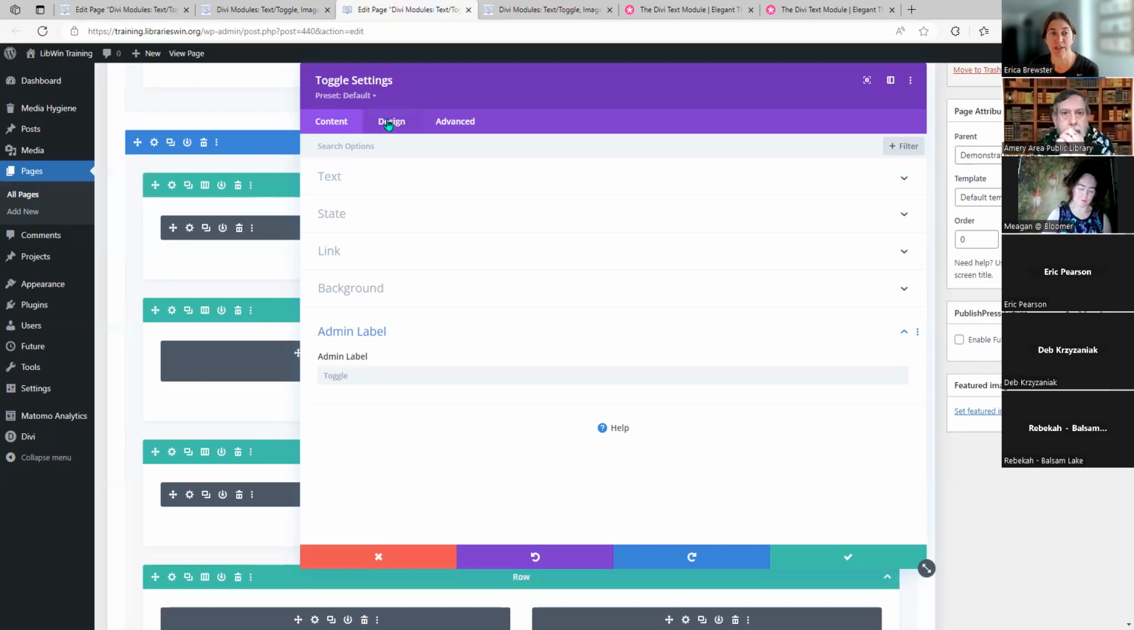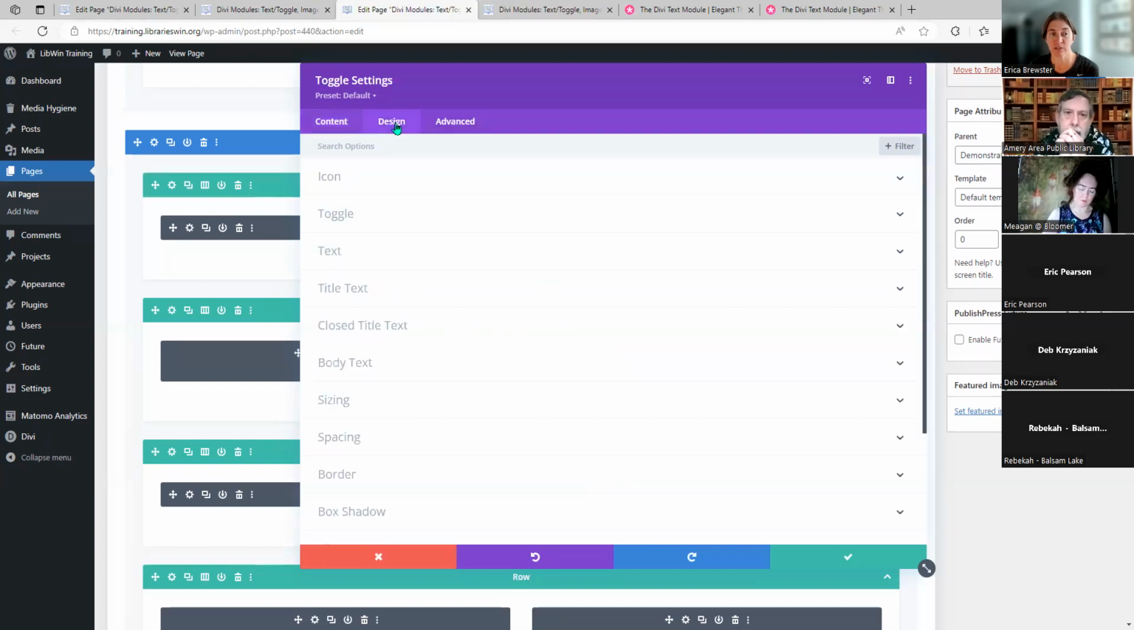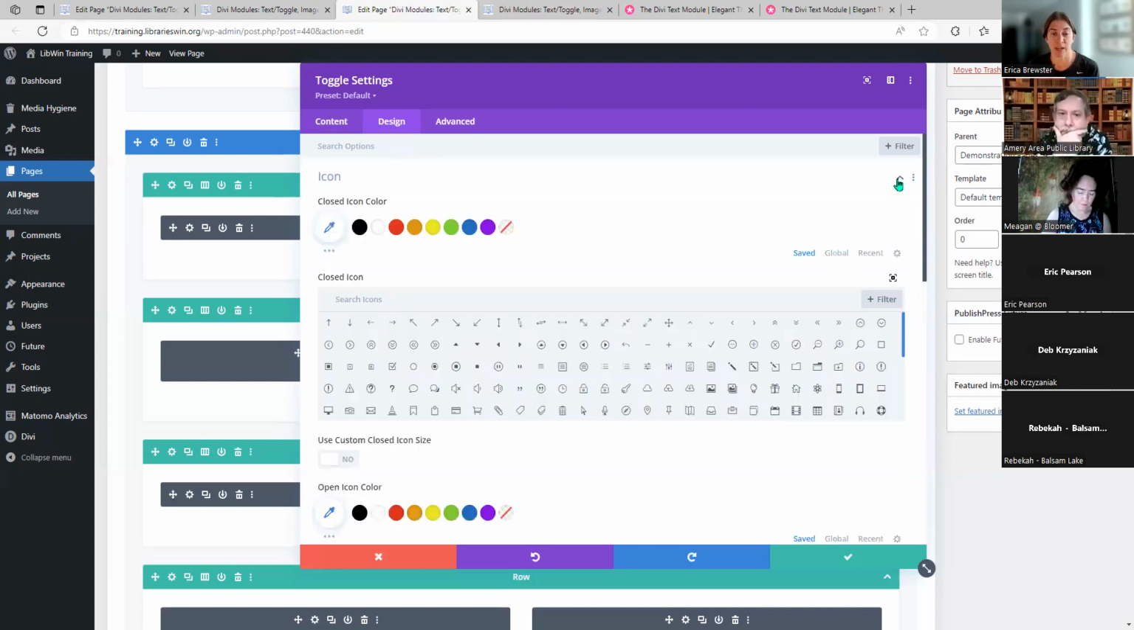Something I haven't talked about on either of these, and I just want to touch on, is this design option in here. Each one of these boxes is going to have a design option. I would approach this carefully and with a lot of practice. Pick yourself a place that you can play with some things, because again, you can get yourself pretty far down a rabbit hole in adding a lot of things that may make your website less accessible. One thing that you can do with the toggle box, though, is you can add an icon.